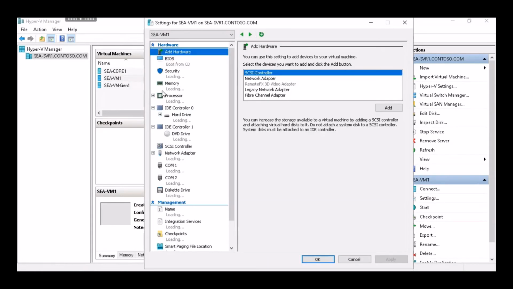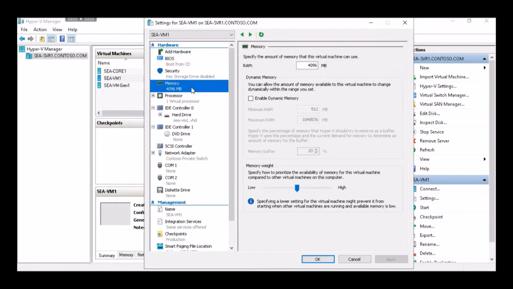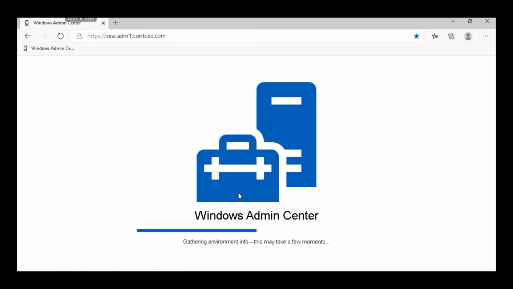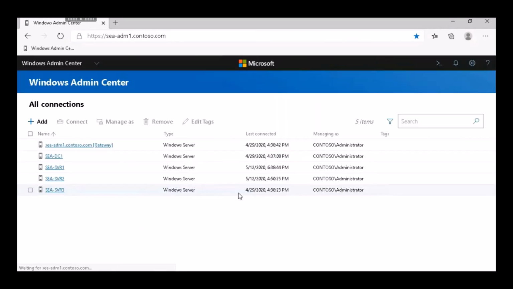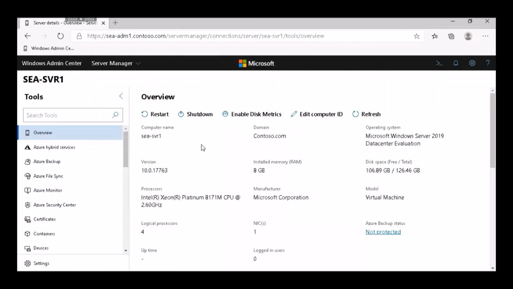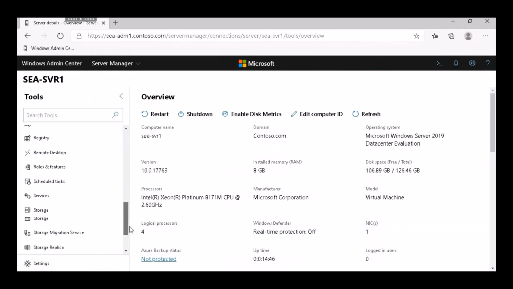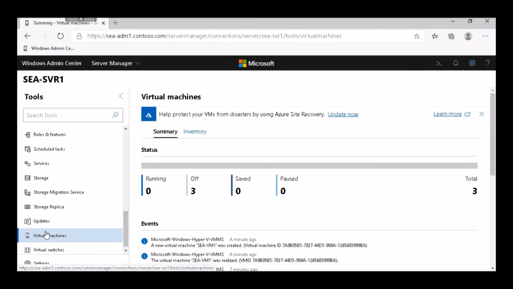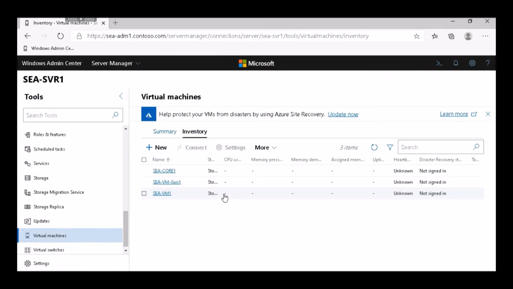Now, we can look at the settings of that virtual machine and we can go to the memory settings and we can enable dynamic memory. That virtual machine, when powered on, will now use dynamic rather than a fixed amount of memory. We can also open Windows Admin Center, connect to SEA SVR1, and in the virtual machines node, we can see a summary and we can see the inventory of virtual machines on this server. So we've got 3 virtual machines.